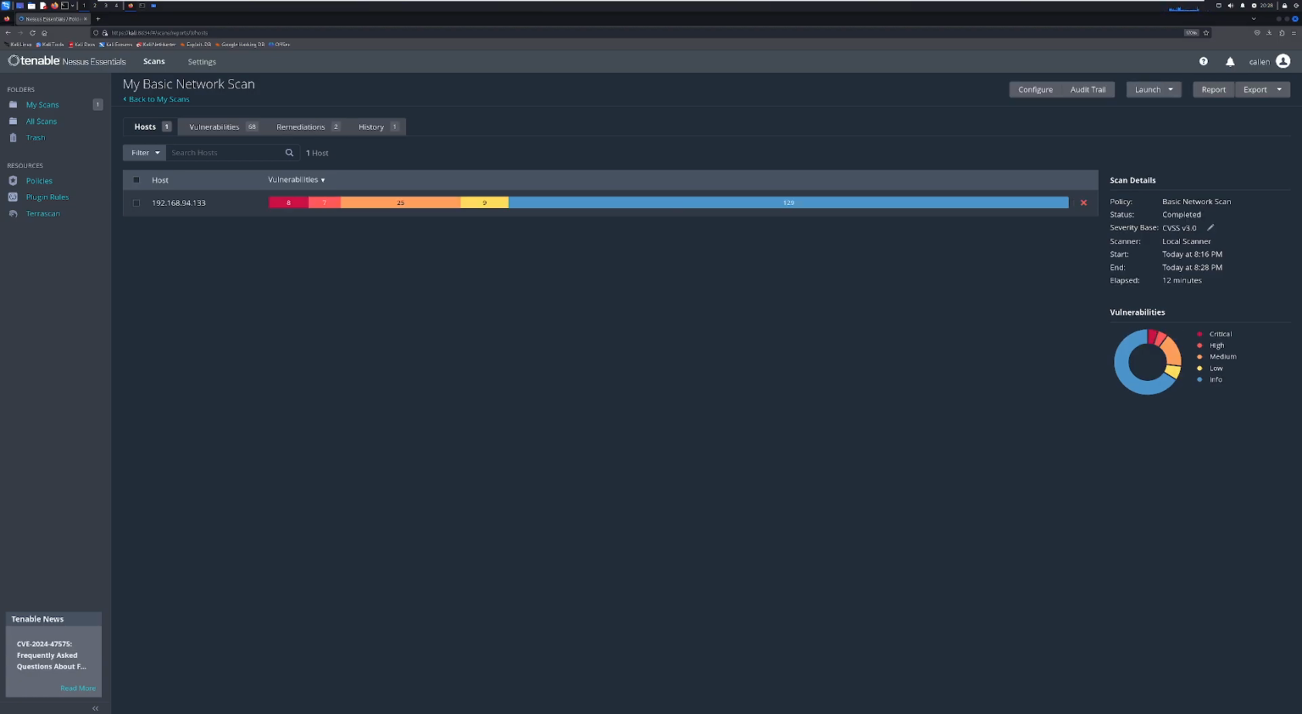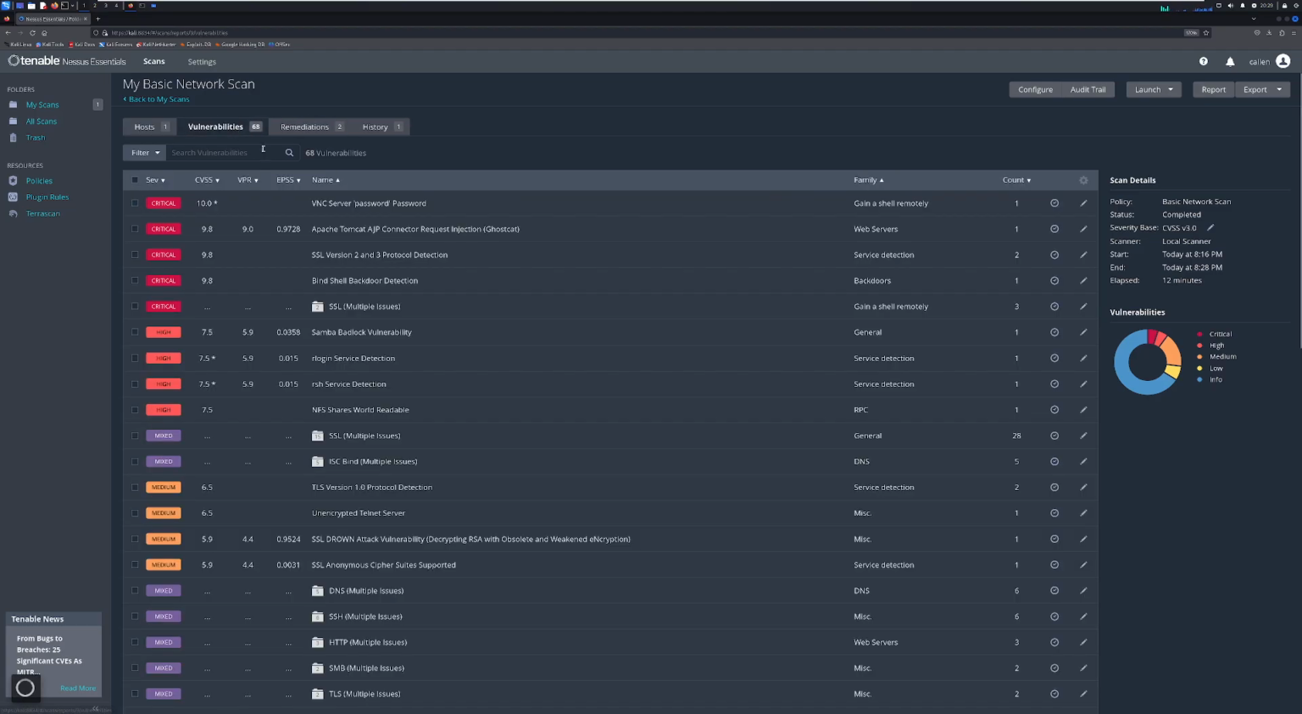Alrighty, so that took about 12 minutes, but we are finished with the scan. So as we can see here, the scan found several types of vulnerabilities. A lot are just info, but we found a few low, quite a few medium, a few high, and a few critical vulnerabilities on the system. So what we'll do is we'll click vulnerabilities, and we can see all the vulnerabilities it found, and its scoring system.